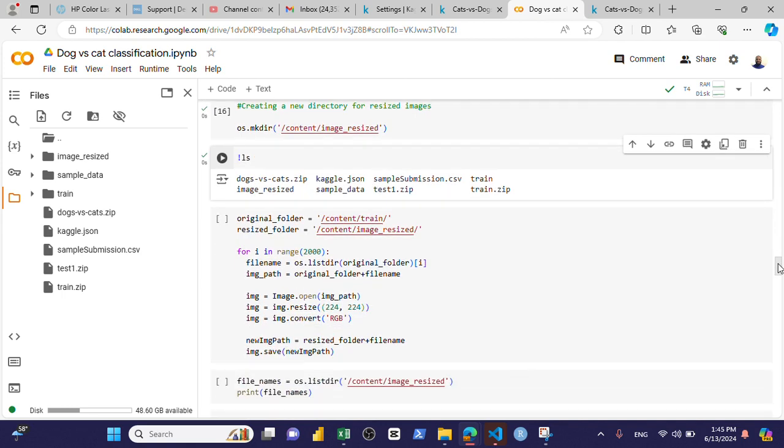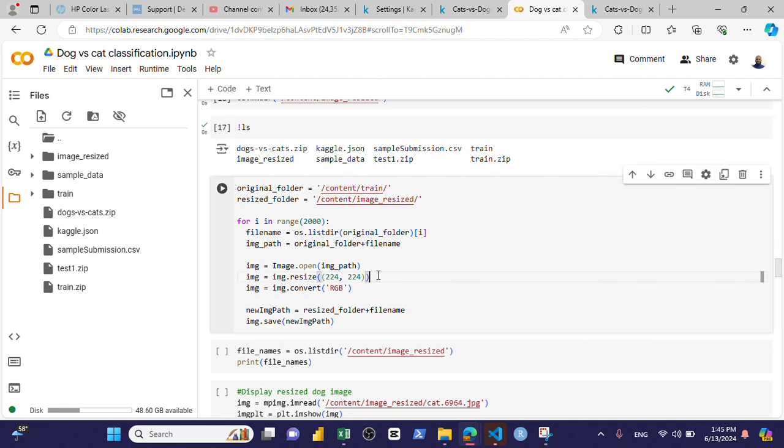So we've created image_resized, and what we want to do is check through all our images in the train folder. We want to ensure that we convert all those images into a similar image size of 224 by 224, and we convert them to RGB. In case we have any folder with any other dimensions apart from RGB, we want to convert everything to RGB and save it inside this folder called image_resized. So we're going to run it, and let's see how it goes.